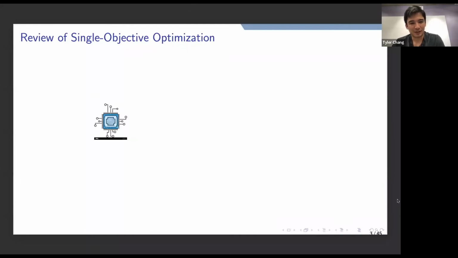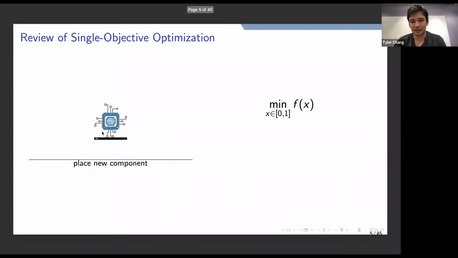Say we have some computer chip on a circuit board, and now we want to place another one. I've made this a one-dimensional example, so we can only place it along this x-axis line. We want to get it as close to the existing chip as possible, so that we minimize the amount of wire we have to lay, and maybe also minimize the communication delay. So we can formulate this mathematically.